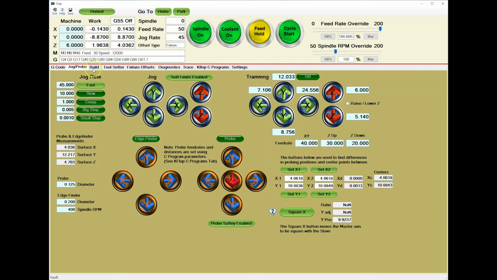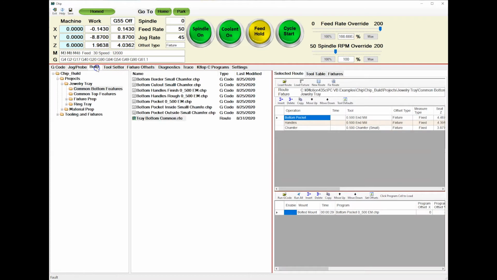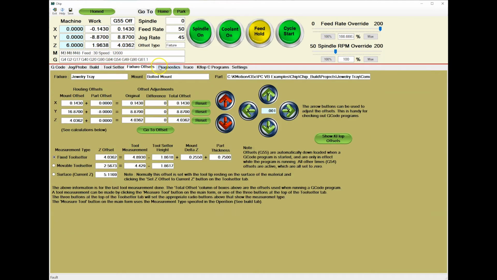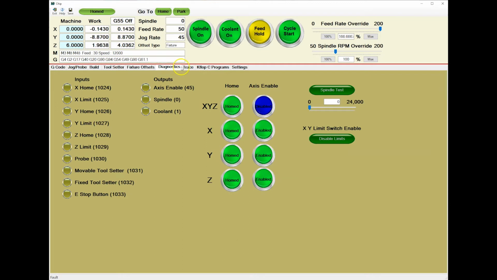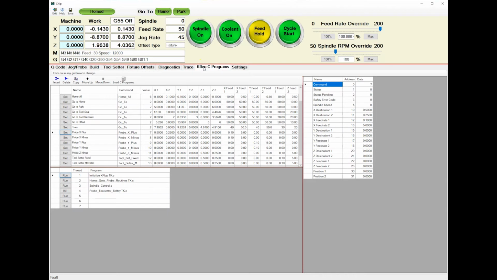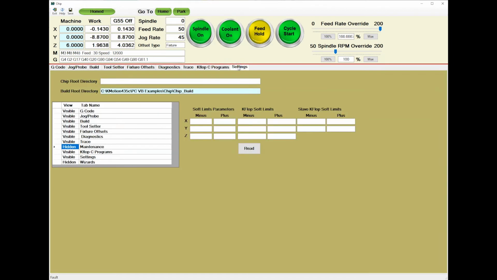The user interface consists of tabs for GCode, jog and probing, build, a tool setter screen, fixture offsets, diagnostics, program tracing, KFLOP C program setup, and overall settings.